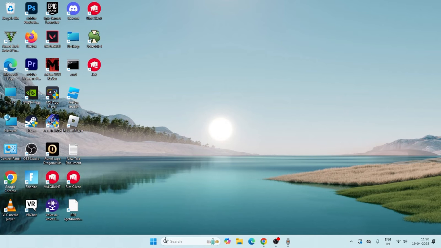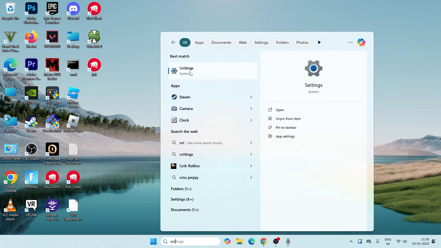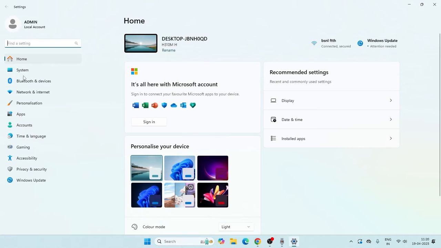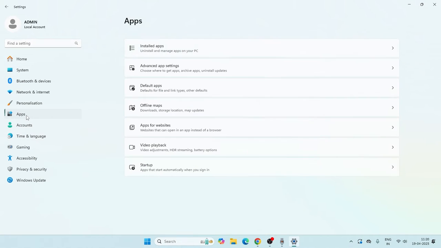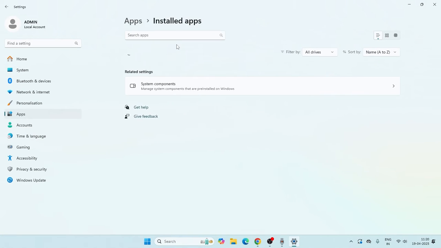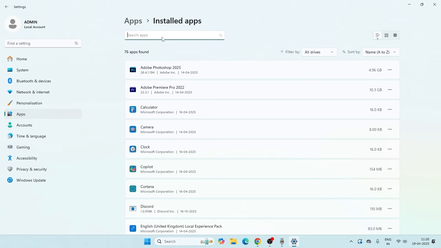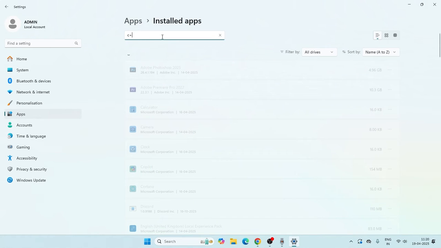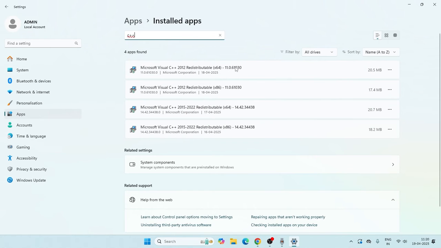The first one is all about, we just need to go over here, search for the settings, click on the settings, and from here we need to navigate to the apps. Now from here navigate to installed apps. Now over here at the top we need to search for C++. If you find the C++, we can see there are a lot of C++, and we need to select the first one and go for modify and go for yes.